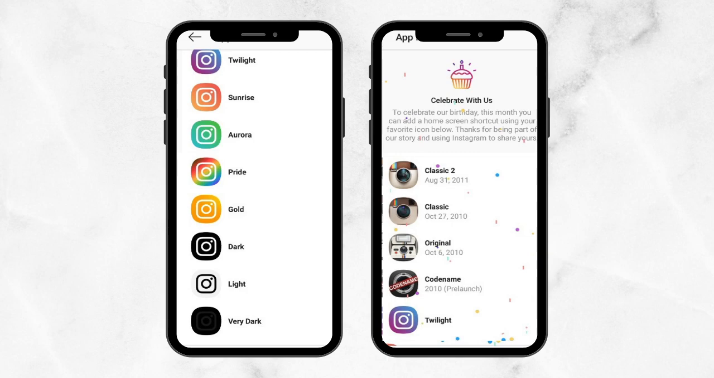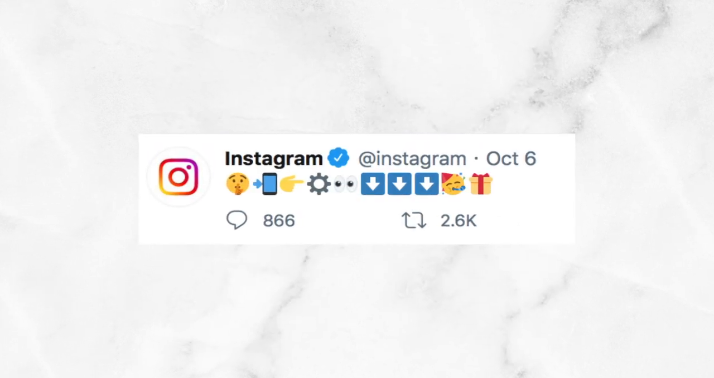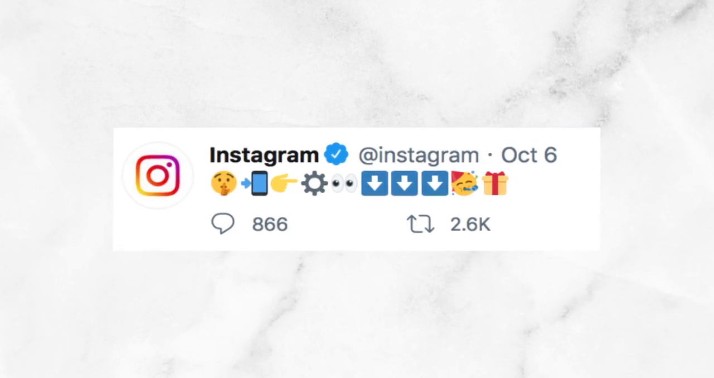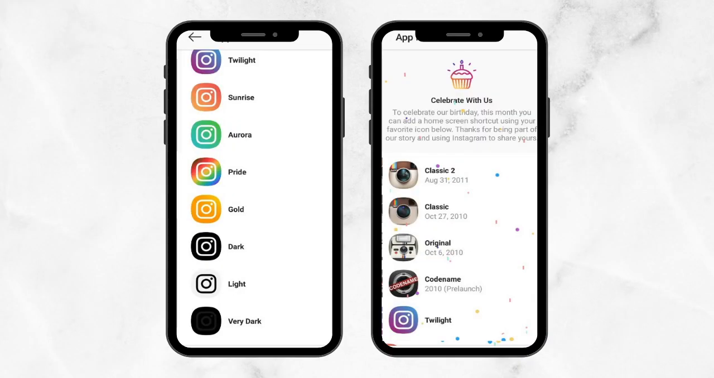Hey guys! So, Instagram celebrated its 10th birthday this week, and to mark the occasion, they added a secret feature that makes it possible for you to change the Instagram icon on your phone. So, I posted this on my Instagram yesterday and have gotten so many questions from you guys about how to do that, and some of you even told me that it doesn't work for you. So, let's go through the process step by step.